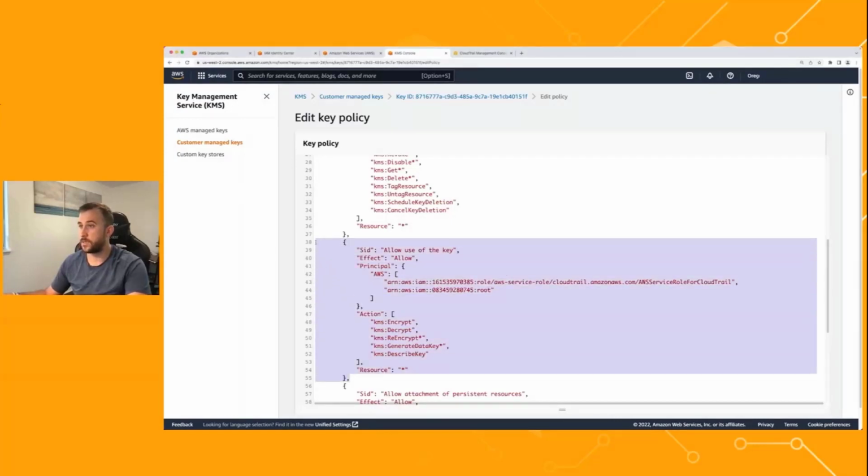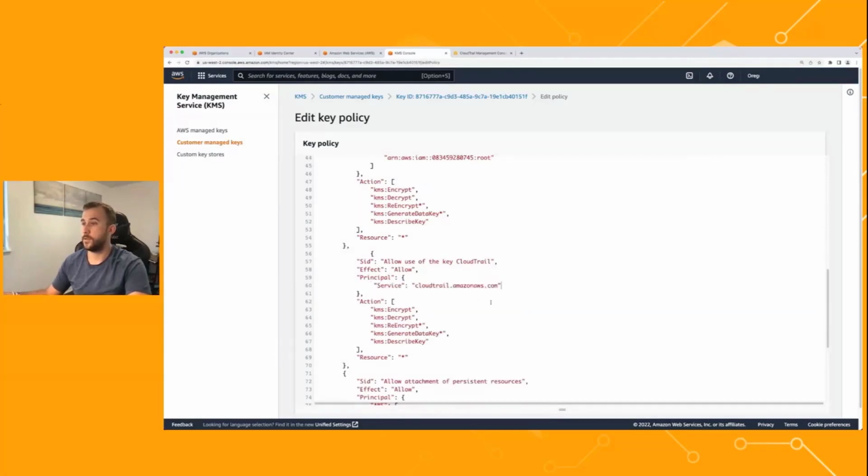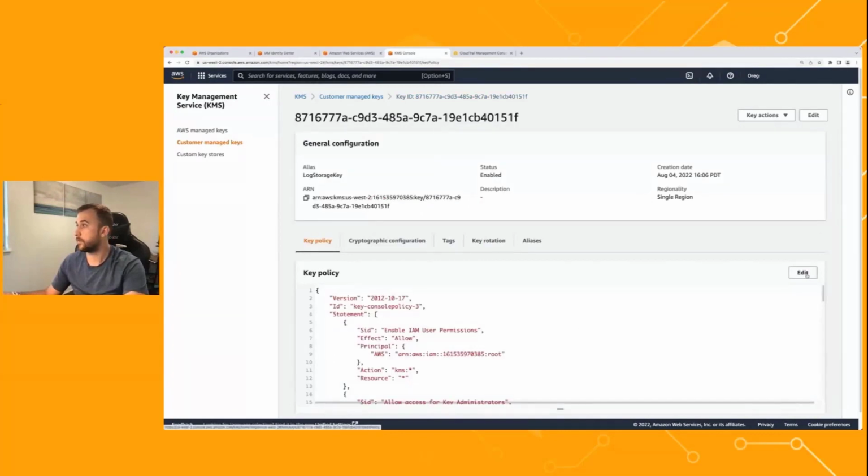So basically, we would copy all of this. We would paste it underneath. We're going to change the SID for CloudTrail. And instead of having this principal, what we're going to have is a service. Now that the service CloudTrail can use the key, we should be able to create that CloudTrail. So we save these changes.